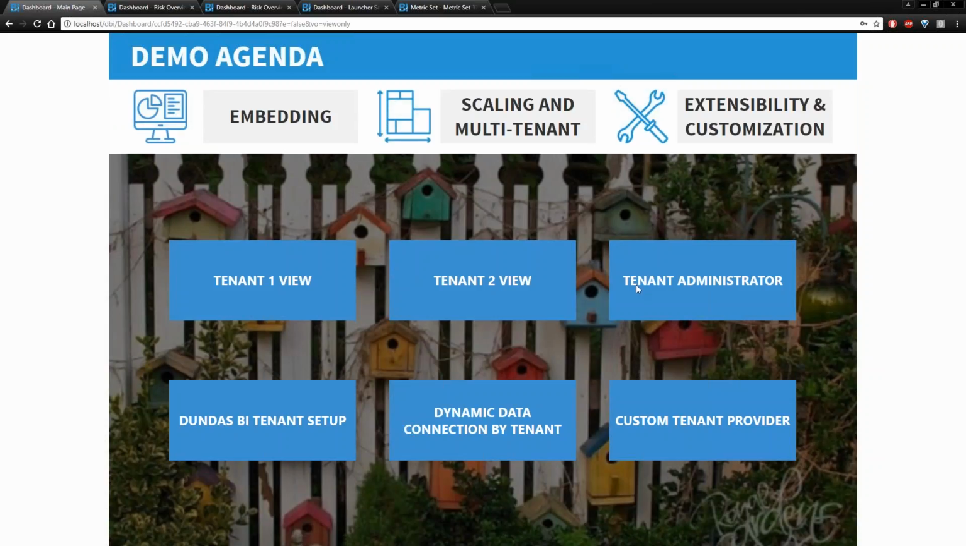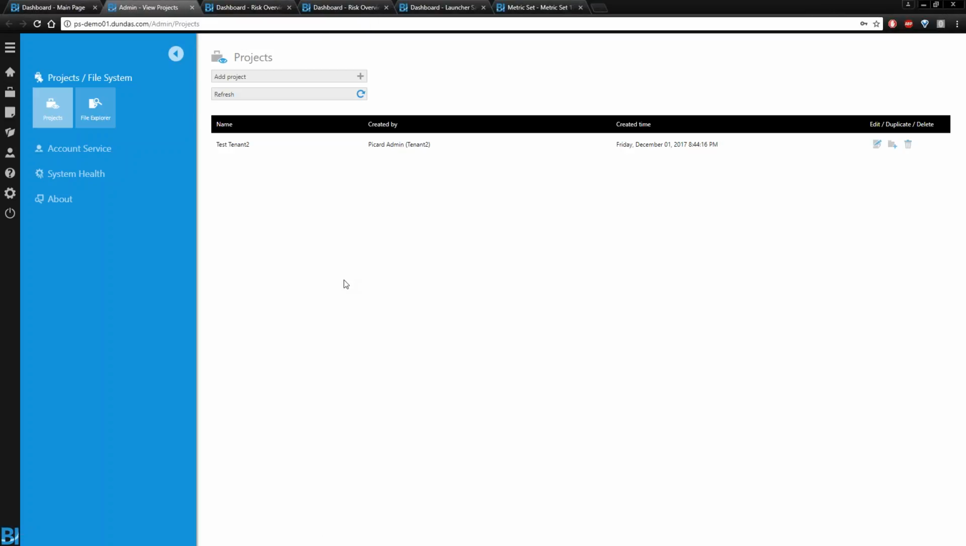Now, one of the key challenges that a SaaS provider can sometimes face is that whenever a customer comes to them and says, "Hey, I would like to add new sets of users.